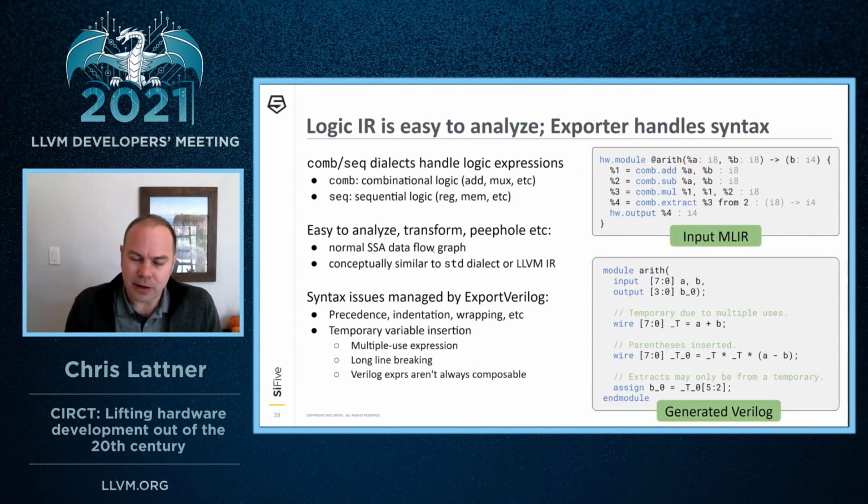One of the other challenges we have is that while we have some of this behavioral and syntactic set of problems, the core of what you're trying to do in an IR for hardware is to be able to represent the logic. And so another dialect we have is the combinational dialect for combinational logic and some sequential stuff and some other things going on. And so we want to make it really easy to use SSA and be able to do analysis and transformation of the logic. So you can do your peephole optimizations and all this kind of stuff, right?